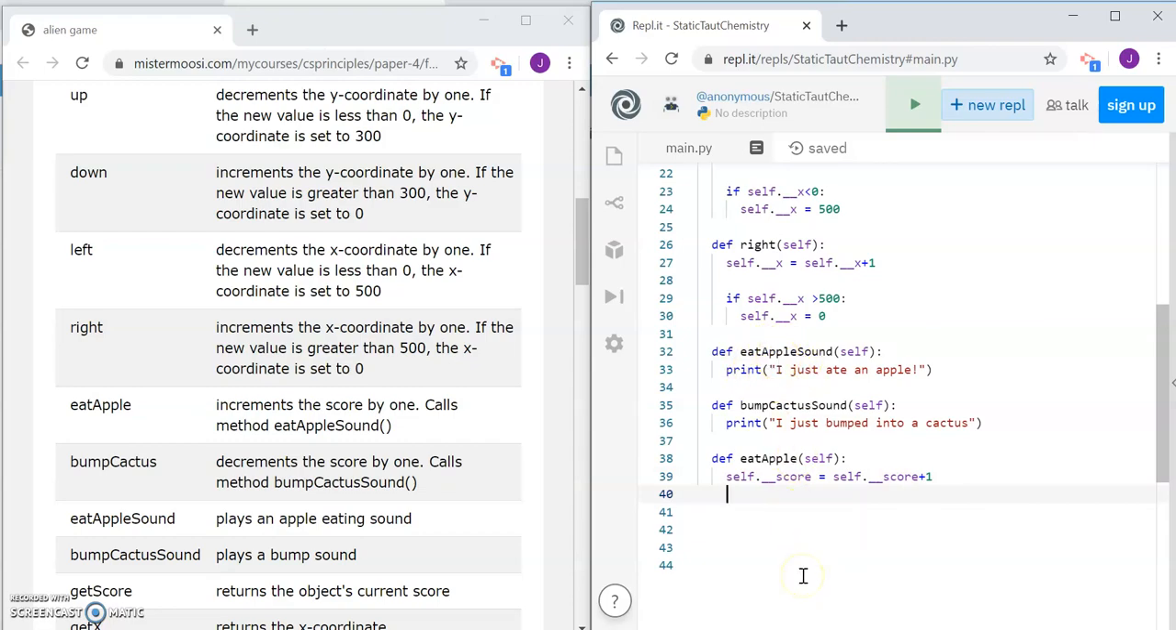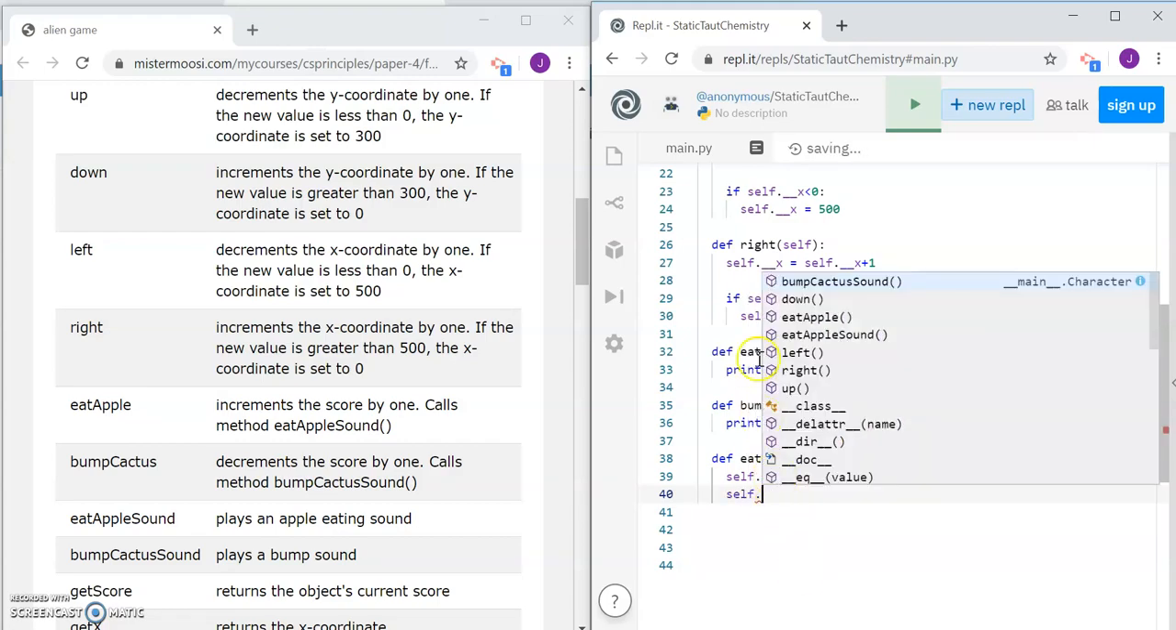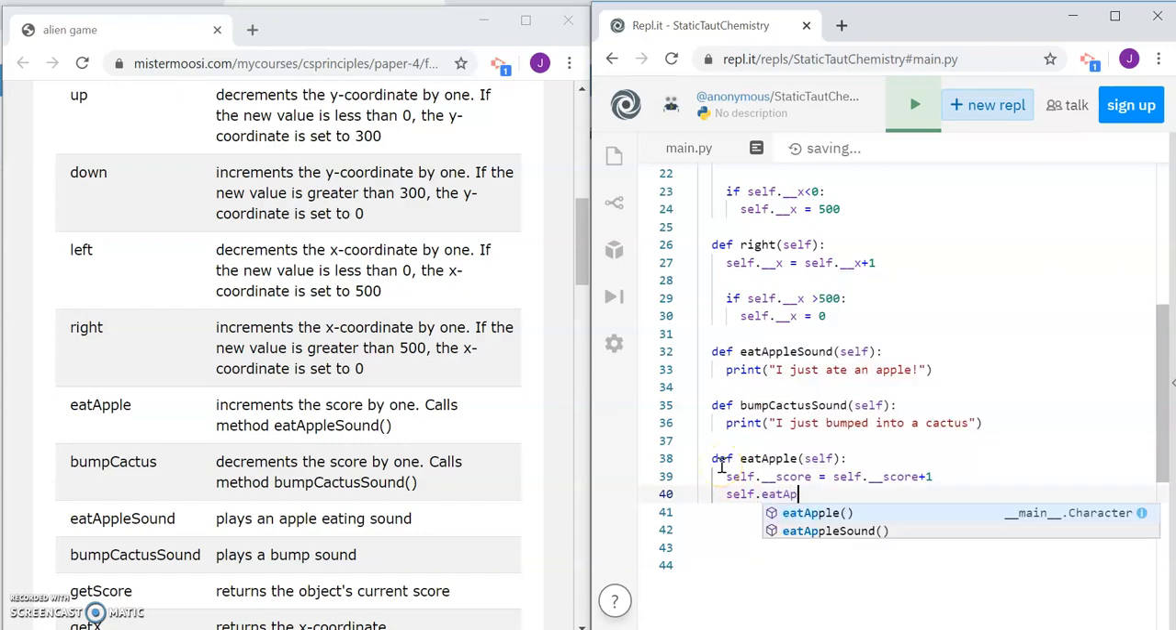Now because it's a member of the same class, this is how to do it. In Python, self dot and then the method name. And there are no parameters. Eat apple sound, that's the one. And there are no parameters, so that's fine. That should work.